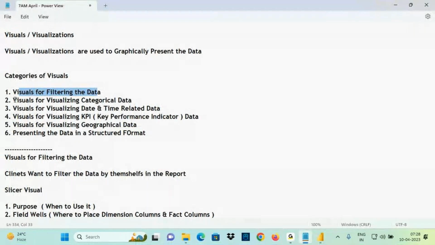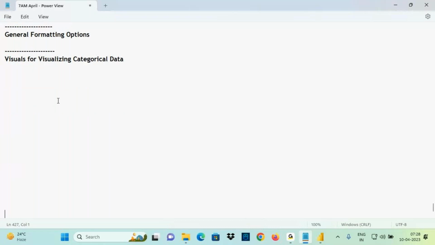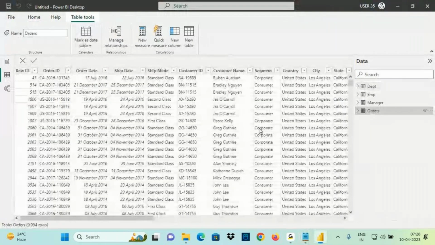Under this category, you have only one visual. What is the second category of visuals you have? Visuals for visualizing categorical data. Under this category, we have a lot of visuals. Let's see. Around 10 visuals we have under this category. Most of the data we have is categorical data. What is categorical data? First, let's understand what categorical data is.